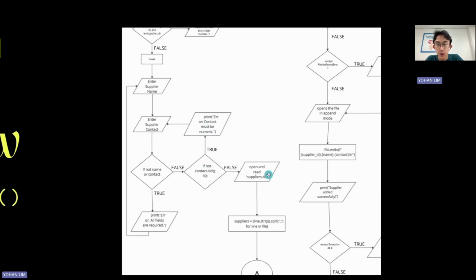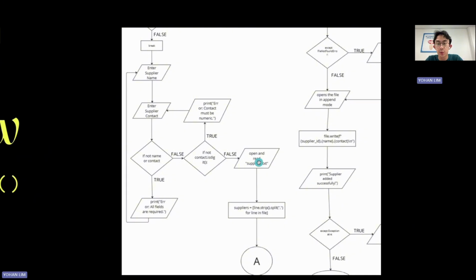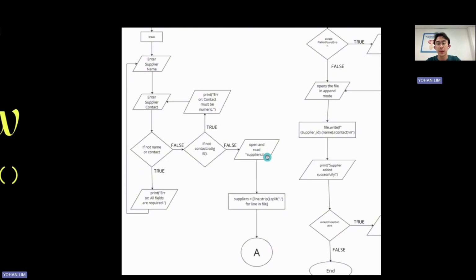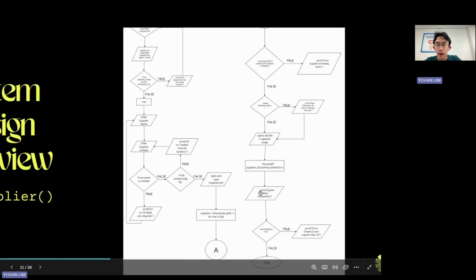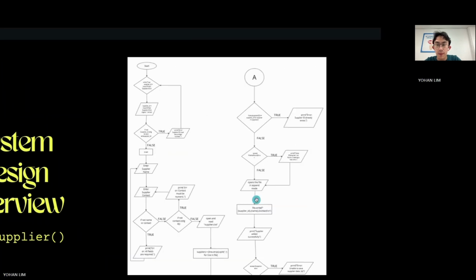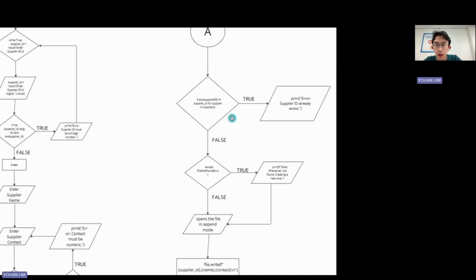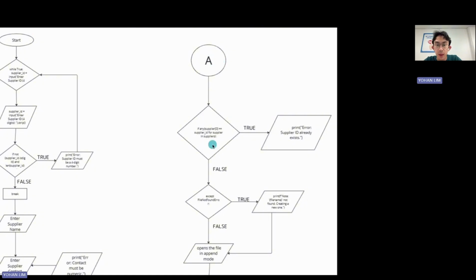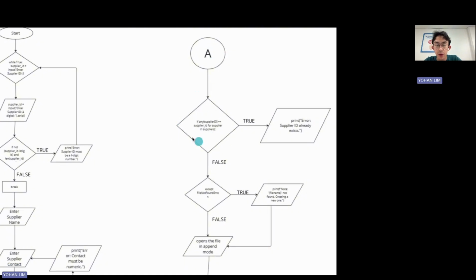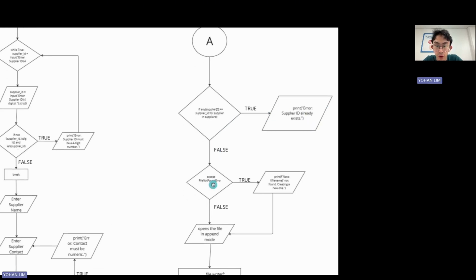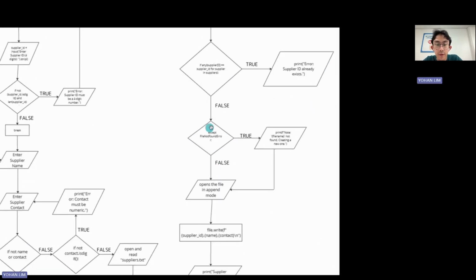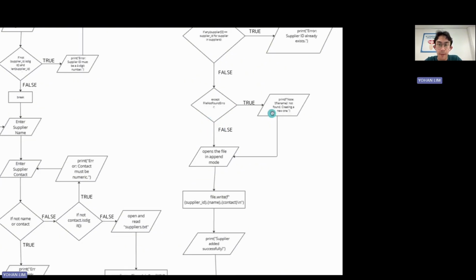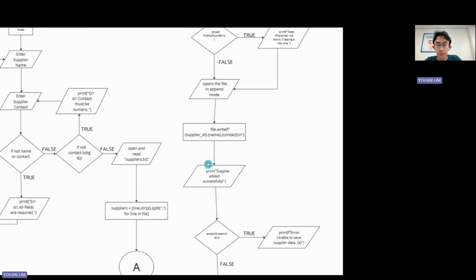If it's false, then it goes to here, open and read supplier's txt file. And then it continues to here. And then next one, it continues to here. And then there is also another validation here. If it's true, then it will display the error message. And if it's false, then it will continue here. Another validation, and so on and so forth.